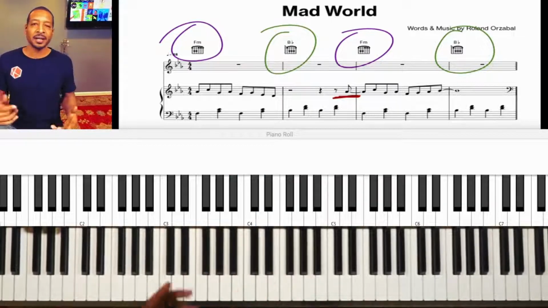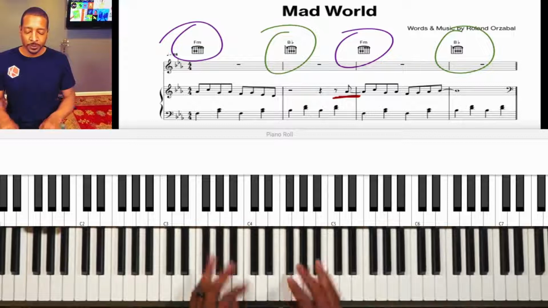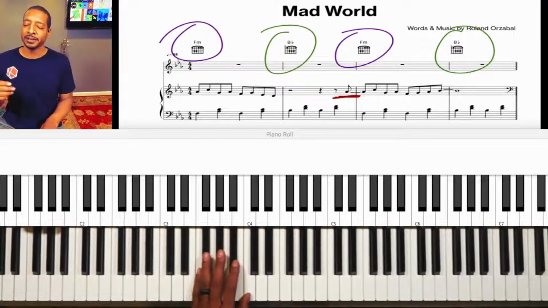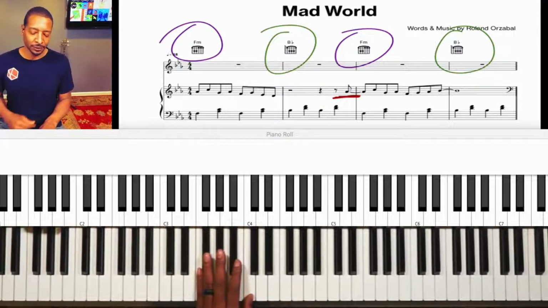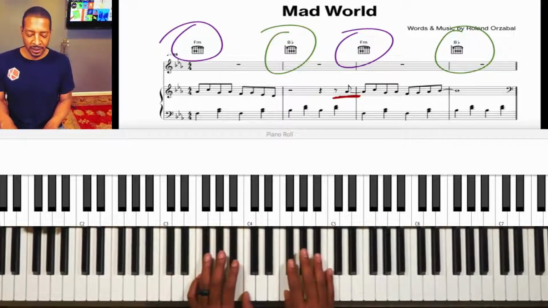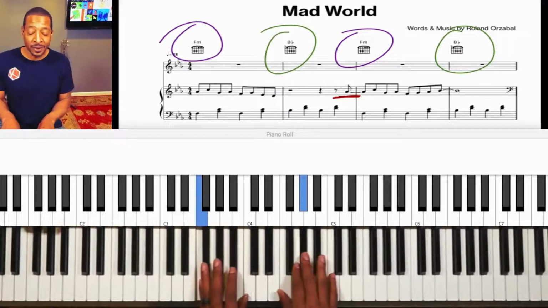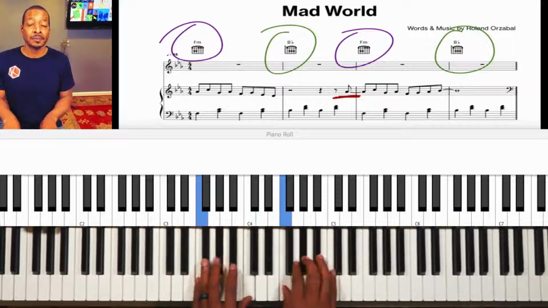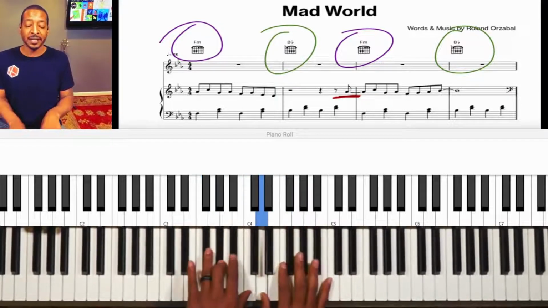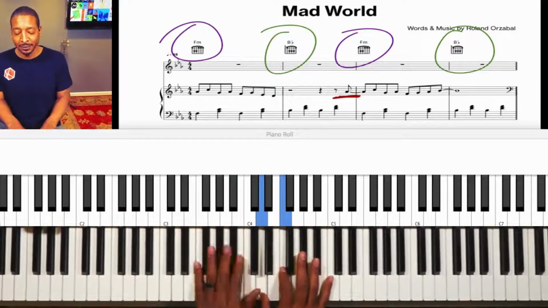Now let's try to play it at the regular full speed. Here we go. 1, 2. Here we go. Y'all ready? Yeah. 1, 2. 1, 2. Ready. Play. And 1, 2, 1. Slide your thumb and seesaw back and forth.